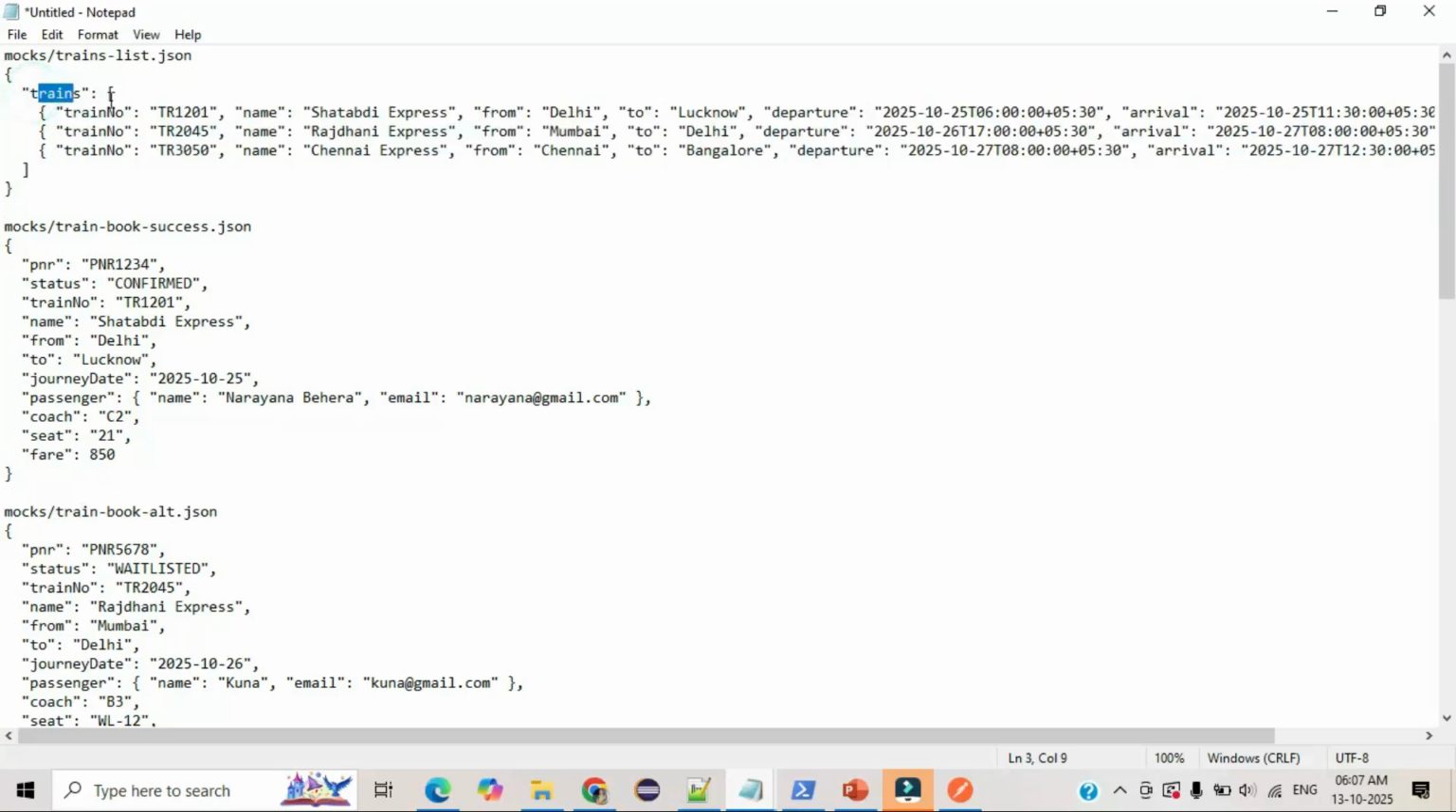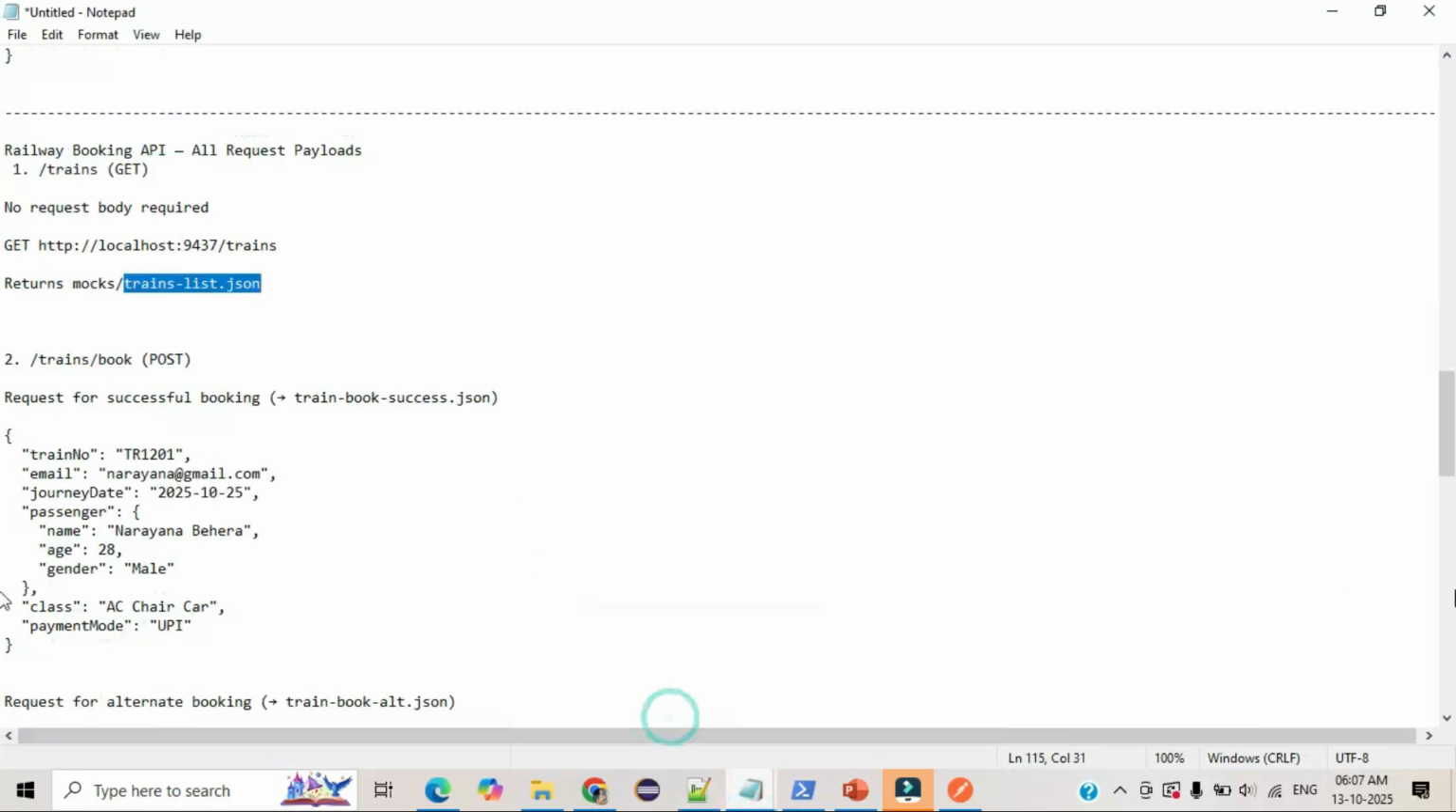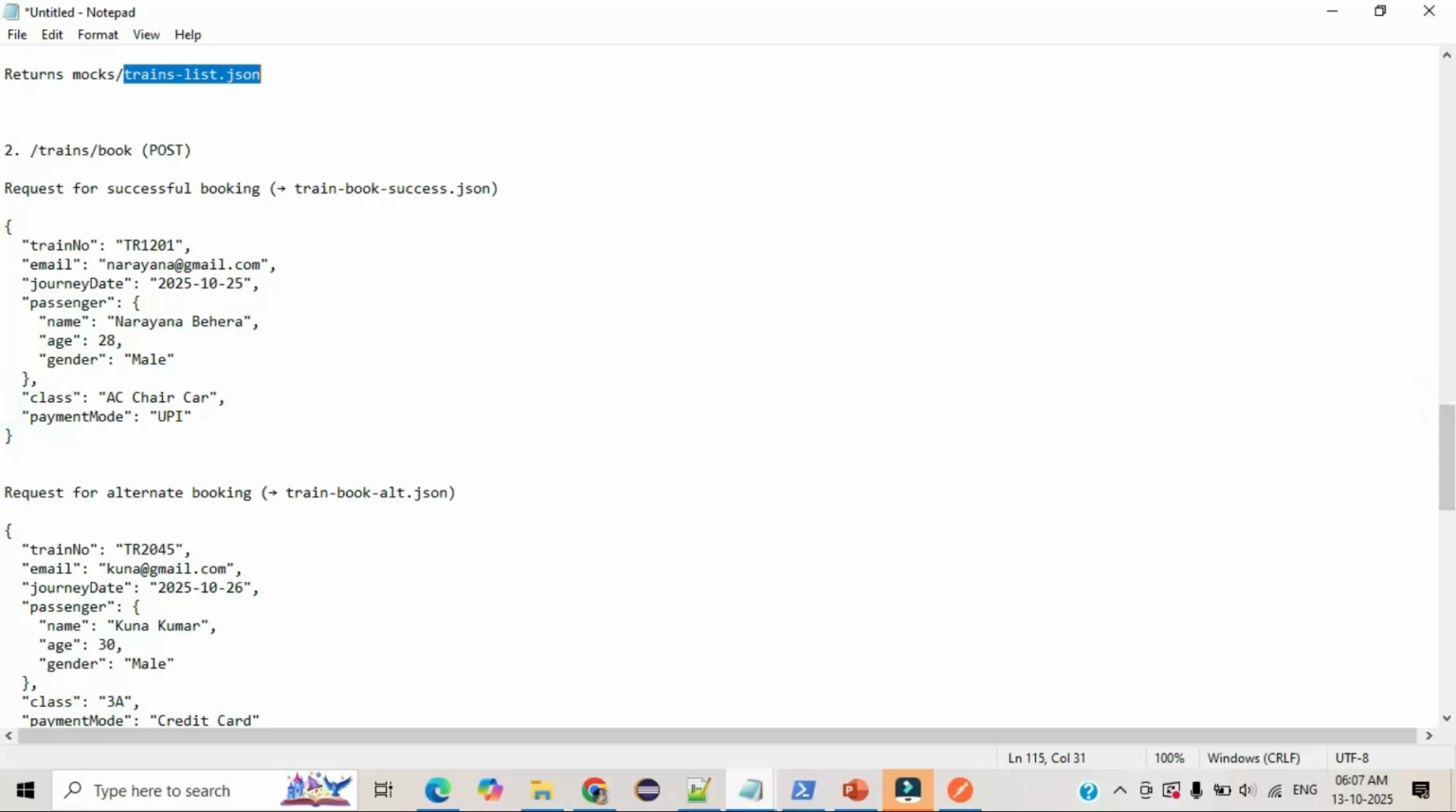There is one train field here, and within that we will get one array. Inside the array we are getting the list of trains which are available in our backend system. Okay. The next API is for booking of the ticket.